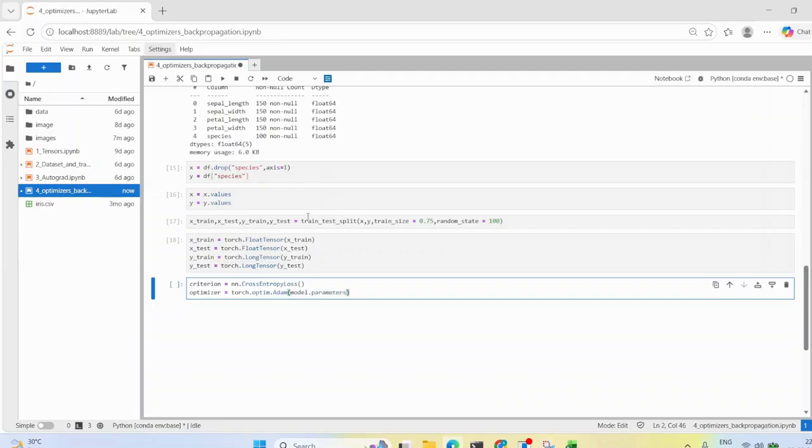Parameters. So what I'm saying here by giving model.parameters is that model.parameters gives the optimizer all the trainable parameters of the neural network. It will give all the trainable parameters of the neural network to the optimizer.